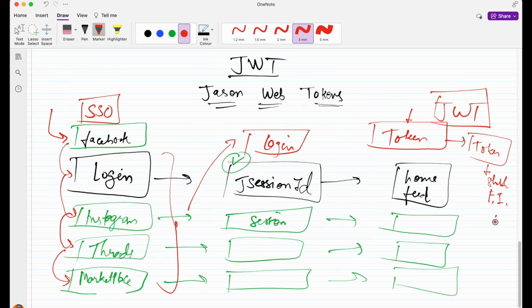It does not have access to Threads, so whenever this token is passed to log in or to do any activity on Facebook and Instagram, it will allow me. But if I do anything on Threads, it will say that you are unauthorized. You cannot do any activity because you do not have access to it. And that information is stored in the JWT. Okay, so this is the basic and simple example that I can give you.